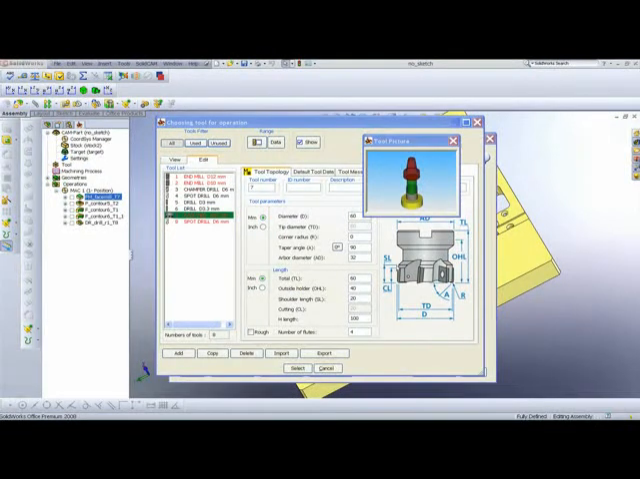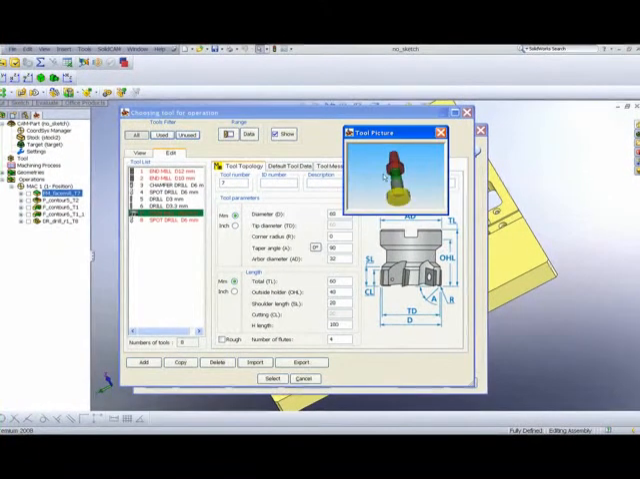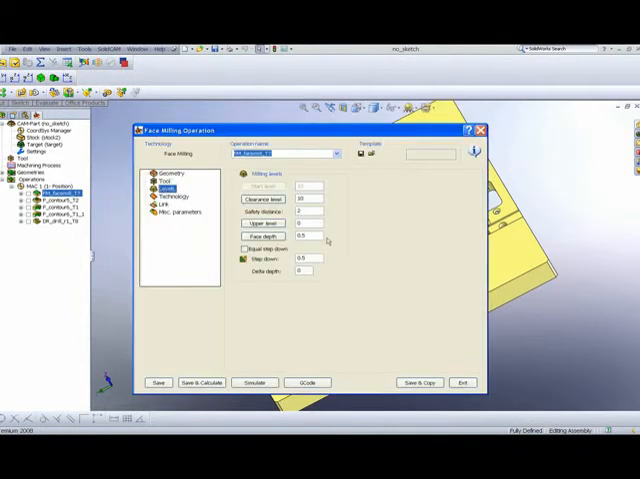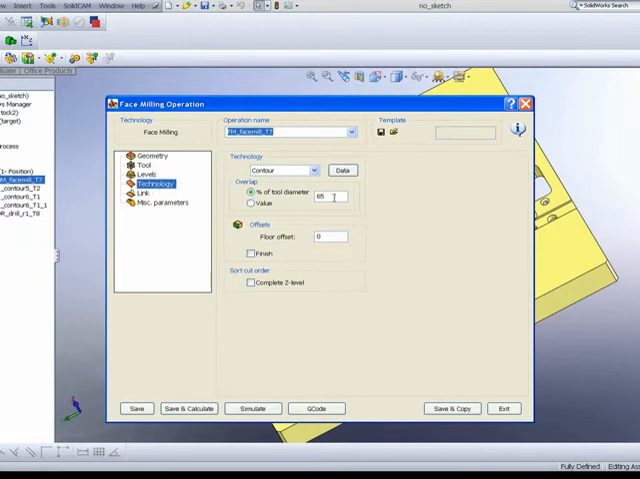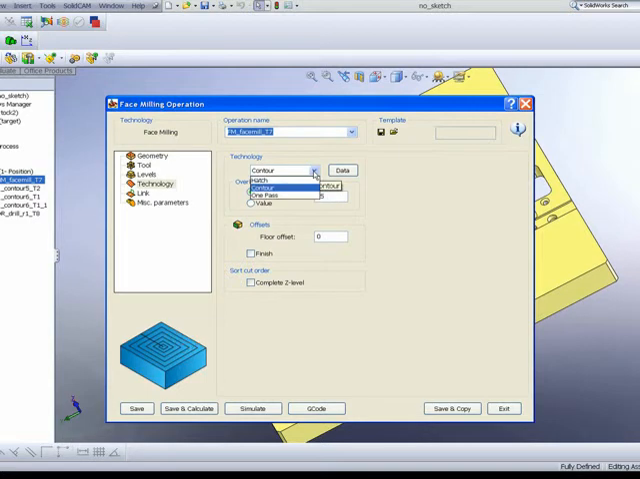In the area, we will select a fly cutter with a diameter of 60. At the level, we will define a 0.5 mm downstep. In the technology field, we have here the overlap. We can use the method of machining. In this case, it can be contour, meaning parallel to the outside boundaries. We have also the hatch method, or one pass, which means one pass from one side to another side. Let's use the contour strategy.